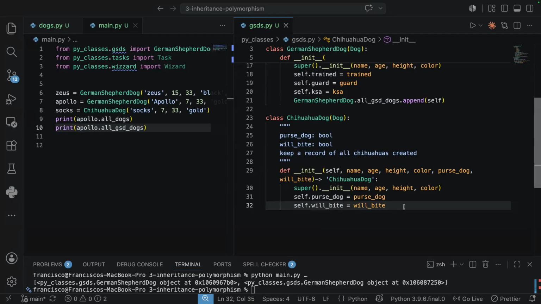Okay, great. So this takes care of initializing the dog, which is our inheritance portion. We're also taking care of making sure that we have a dog that we can identify whether it's a purse dog or not, and whether the dog will bite or not. All right, nice. But now we have one more thing left over, which is being able to keep a record.